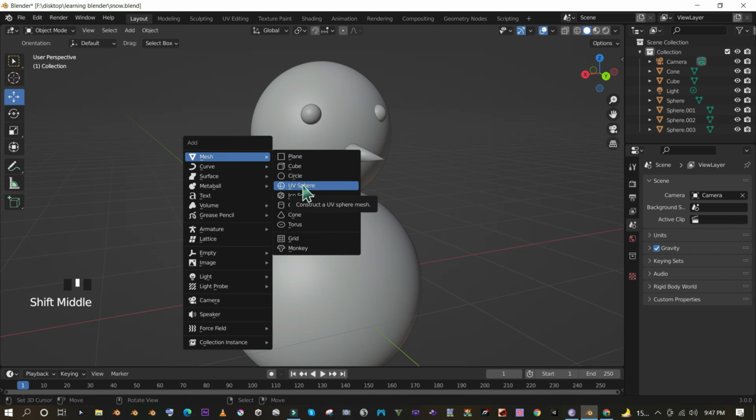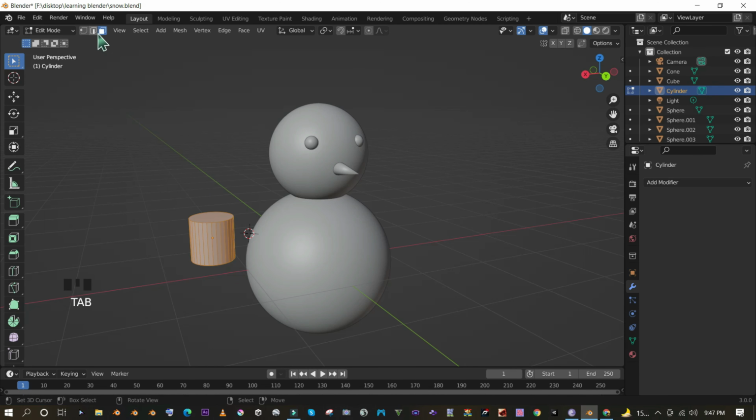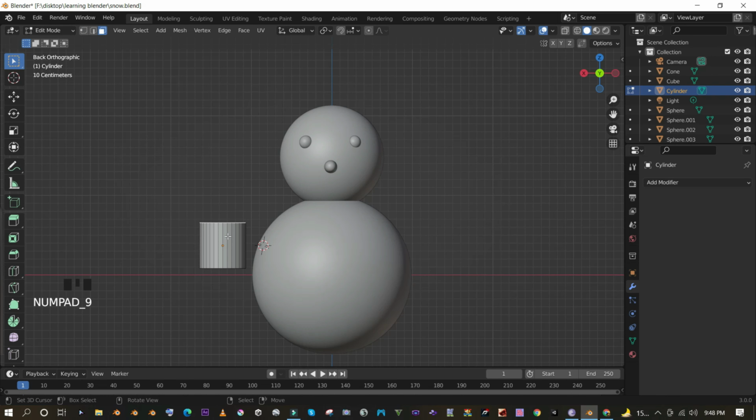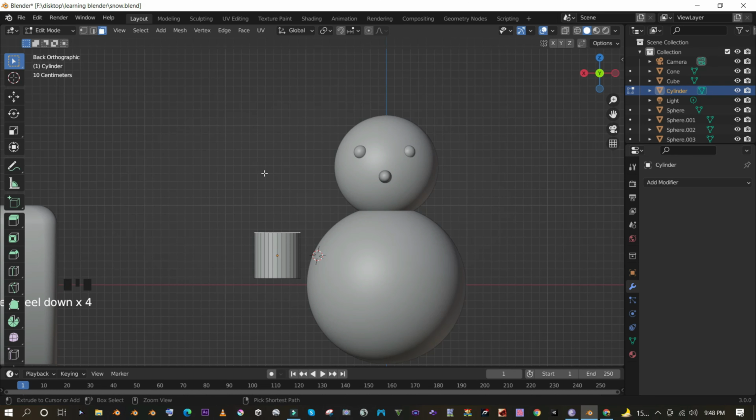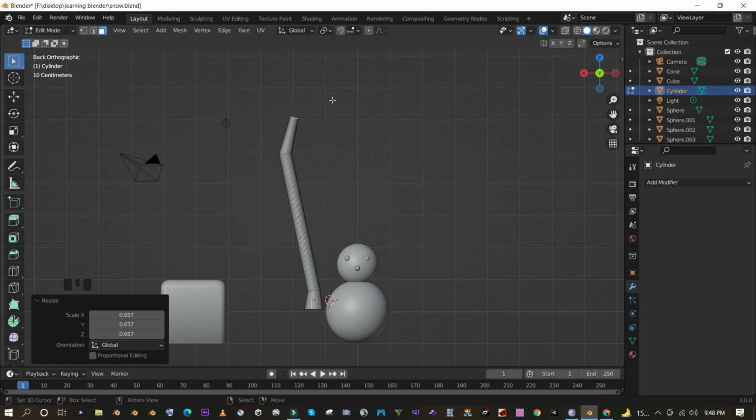We know for a snowman we need different types of horn shaped branches. For this purpose we will add a cylinder, and then we will edit that cylinder in different directions to create a branch or horn shaped structure.